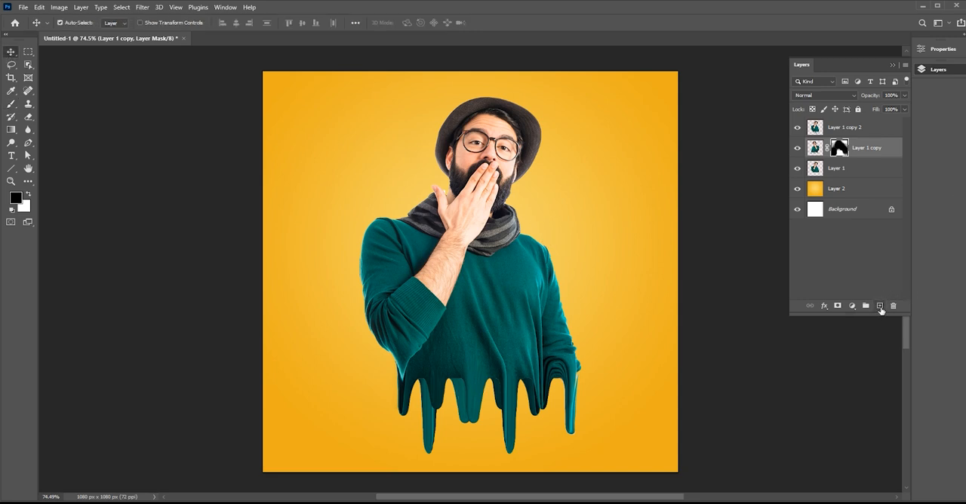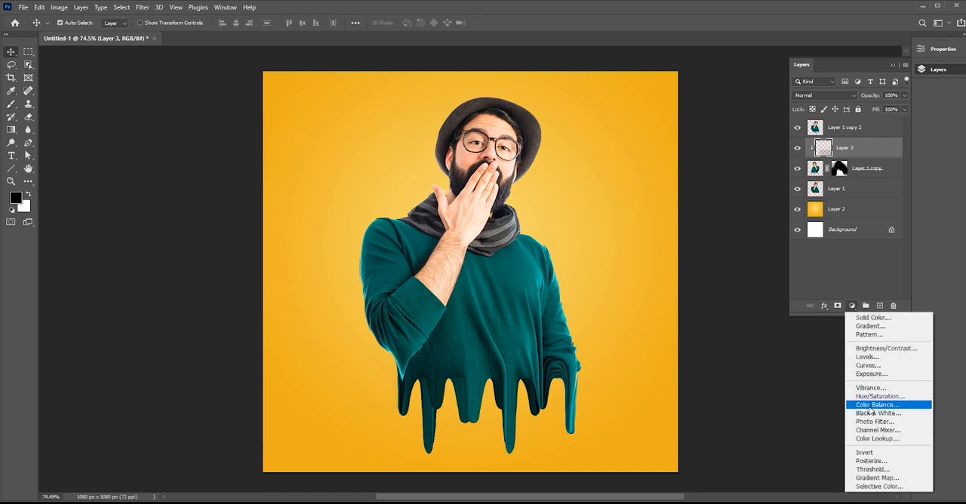Create a new layer, press Alt and left click with the mouse to create a clipping mask. Create some shadows like this. For the final step, adjust the color balance.